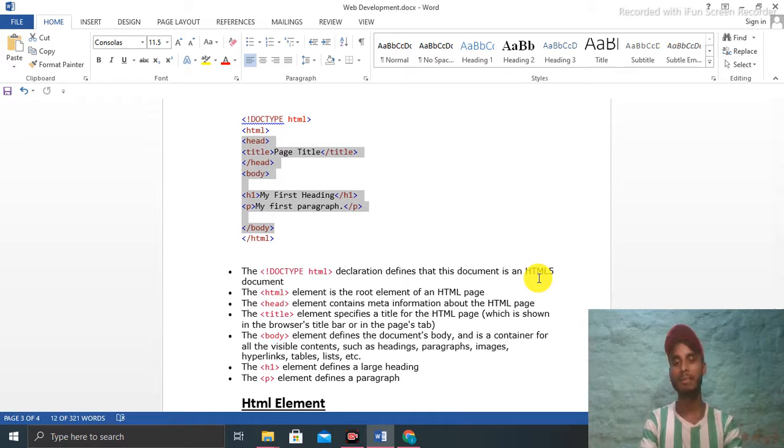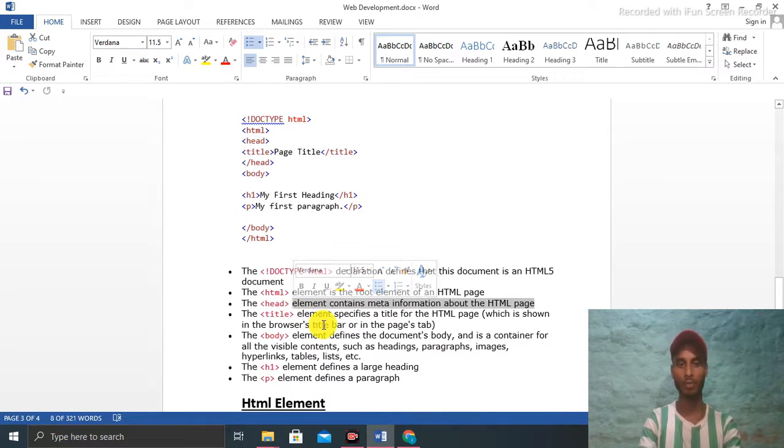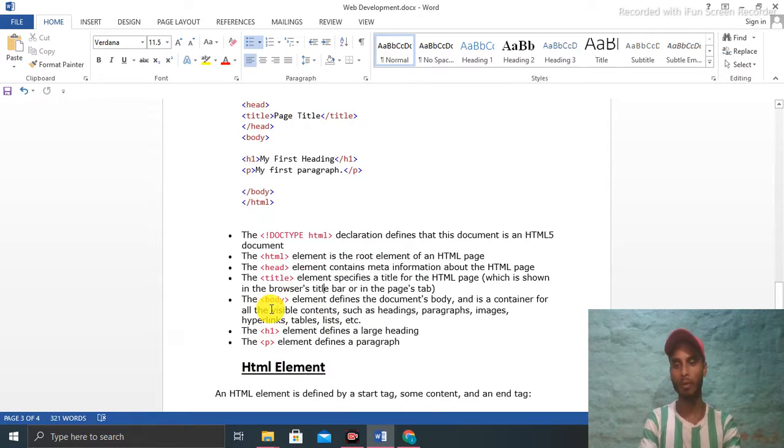HTML is the root element of the HTML page. The head element contains meta information about the HTML page. All the meta information is contained inside the head section. The title shows the title of the web page. The body is where our content is, like images, paragraphs, and content like that.